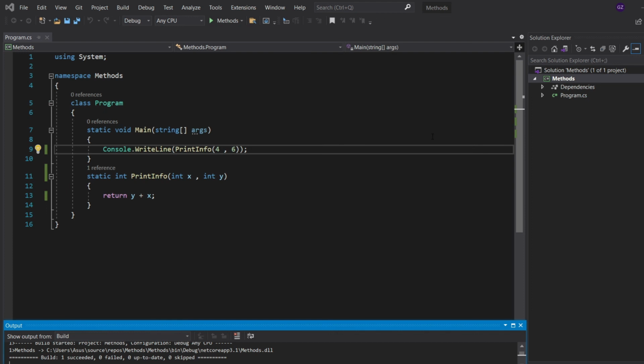So today we considered method parameters. In the next video, we will explore method overloading.